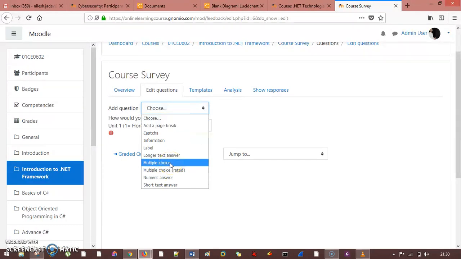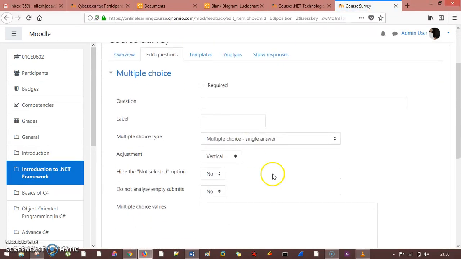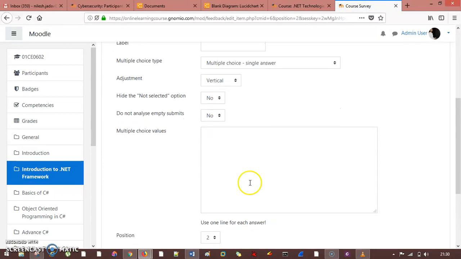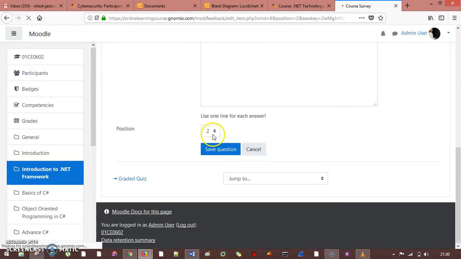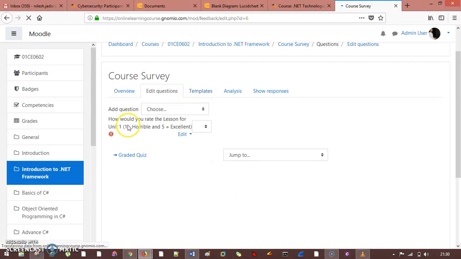So you can see multiple choice. If I select multiple choice, you can add a question. You can have multiple choices, give the numbers, and then you just save the question. So the question looks like this. It is not in the proper format, I think the problem is in the theme, but the question is something like: how do you rate the lessons for unit 1? 1 is horrible and 5 is excellent. If you want to give the numbers not in a drop down, you can also get the numbers in written format. So the user will select and give the survey. So this is how you can make your feedback survey.